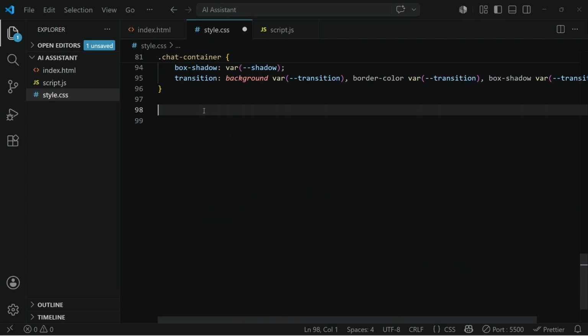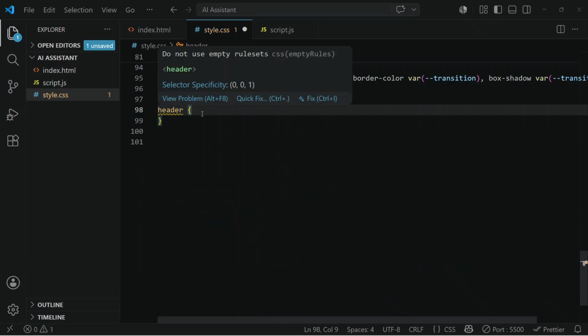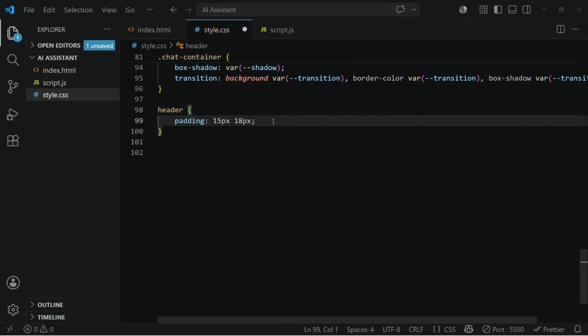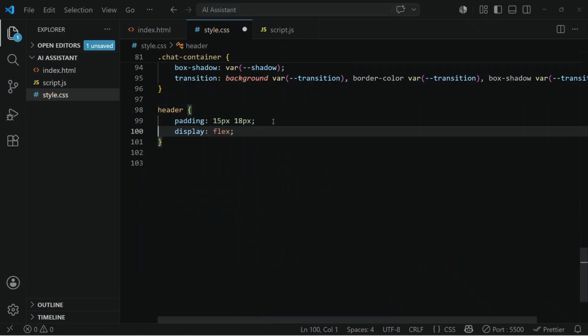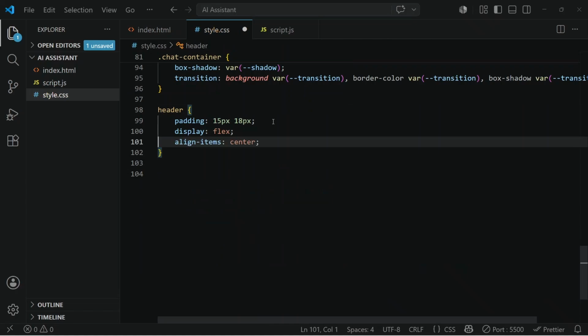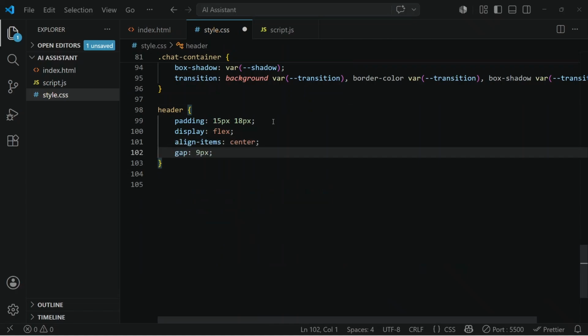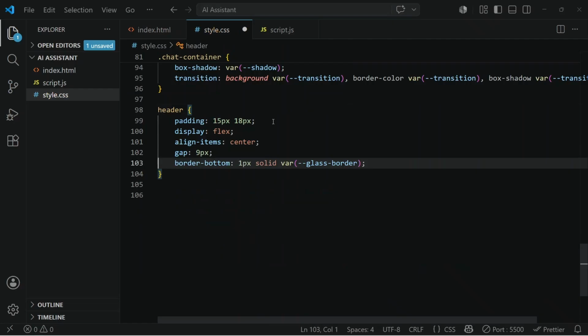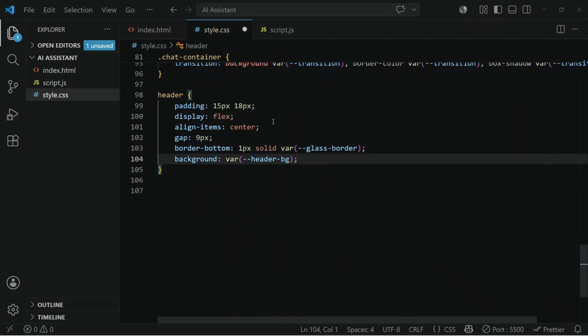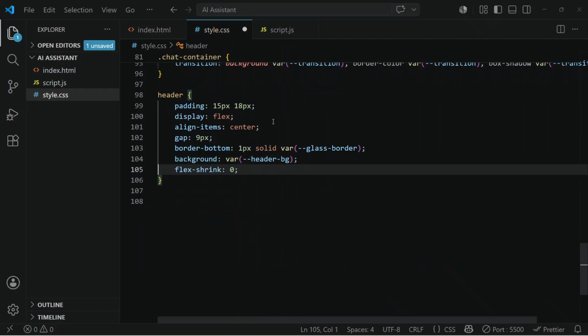So next I'm going to set the header styles with the help of header. Header is an HTML tag, so we are not going to set the dot. For the header, I'm setting the padding of 15px 18px, and display will be flex, align-items center. I will give the gap of 9px for the dot and the buttons, with the help of border-bottom with 1px solid glass border. And I will set the background with header-bg, and I will set flex-shrink to 0.